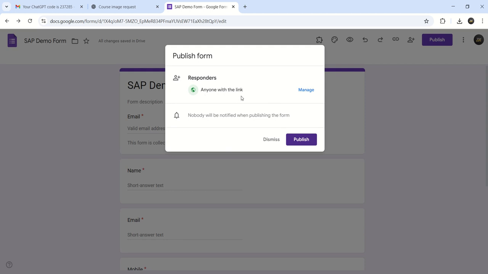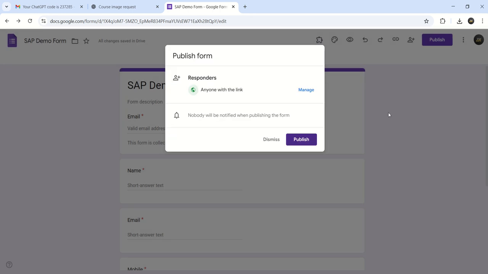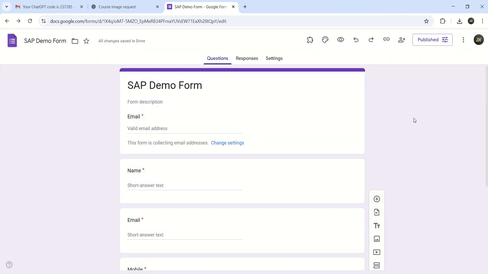Respondents: anyone with the link. Therefore I'm not changing this. Suppose you want to share a form with only some specific users, then you can assign the email address here. You can add the email addresses of whom you want to share with. As of now, we'll just go with share with anyone with this link. I just click on publish here.